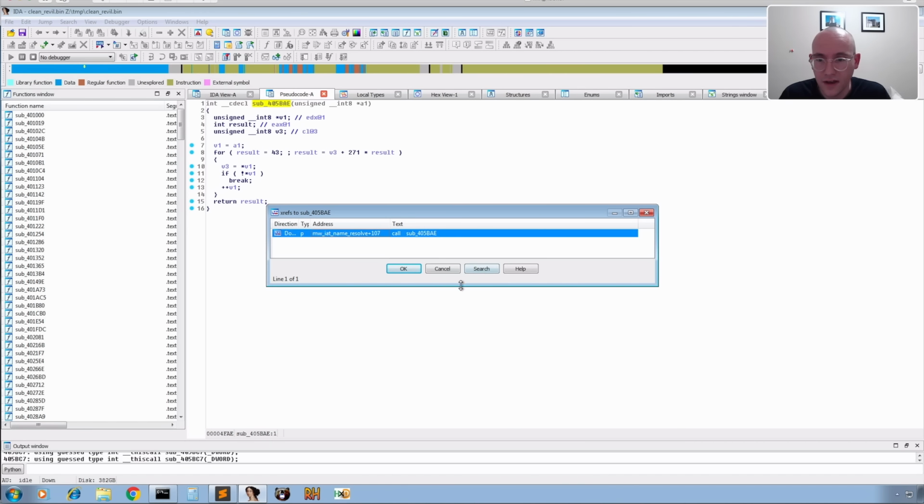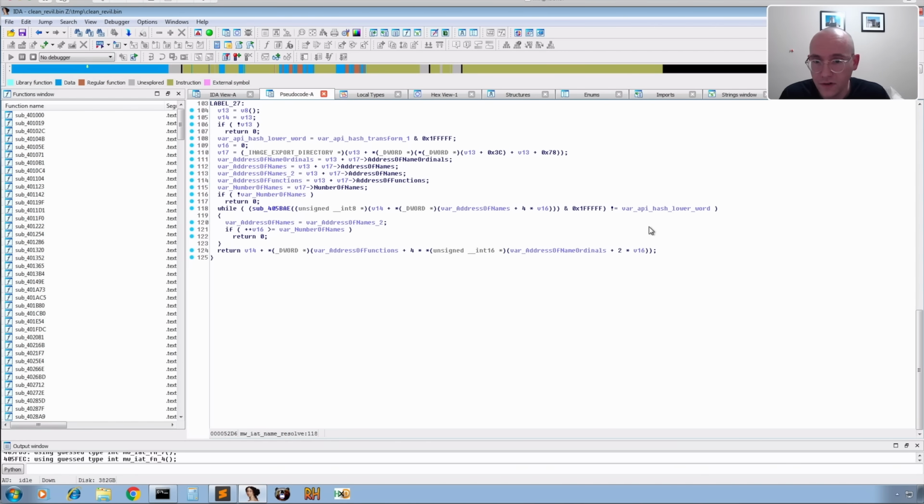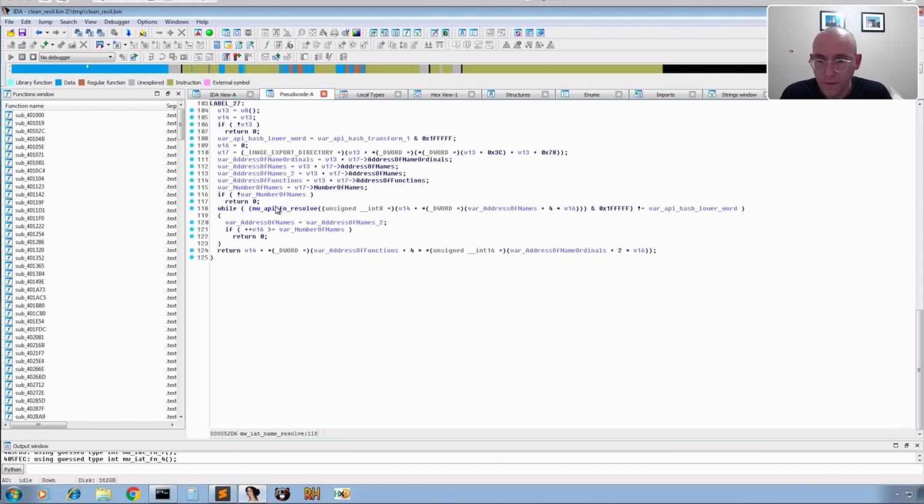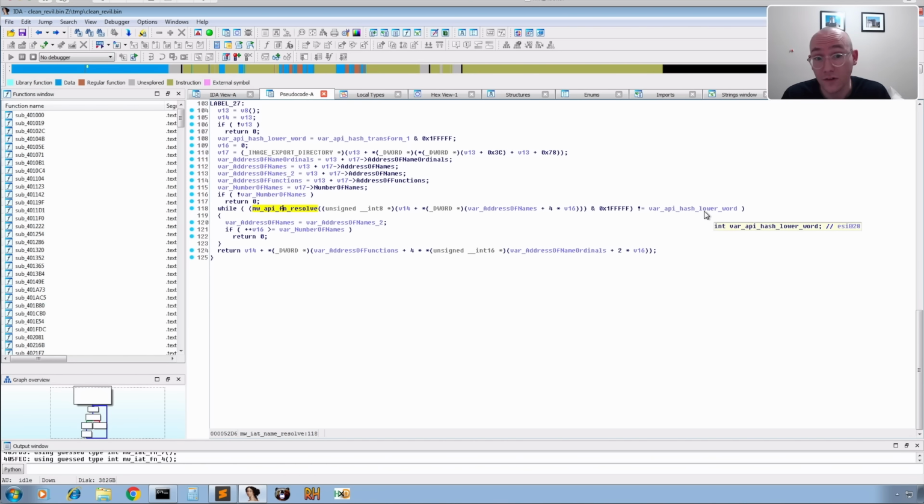Let's press X for xrefs and jump back to our function here. I think I'm going to name it malware_API_function_resolve, because it's actually resolving the function, I believe. All right, let's take a look at this function. Remember, it's being passed the name of the function, and it's most likely creating a hash to compare against the hash that's hard-coded.